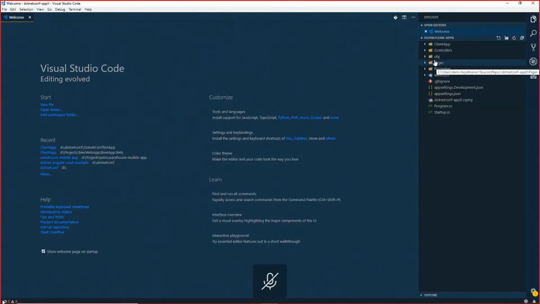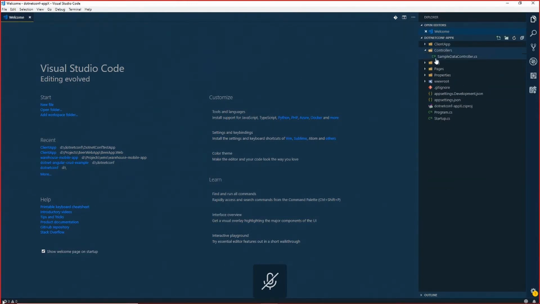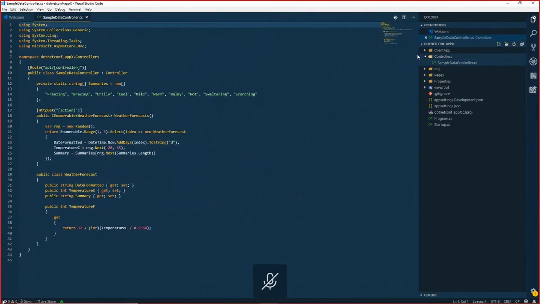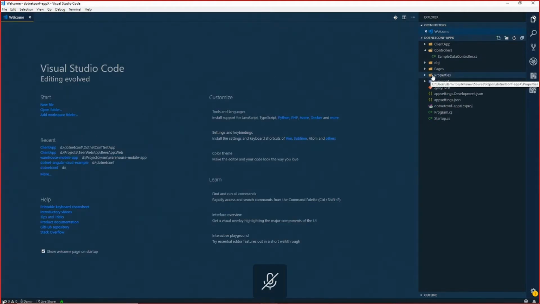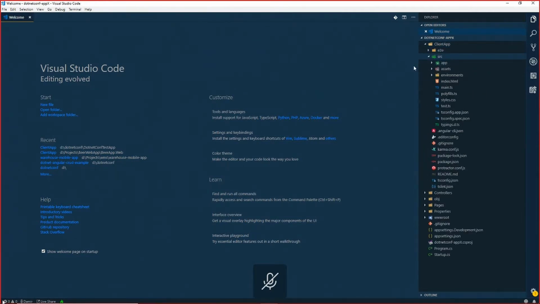So we see the same well-structured application with client, hub, with controllers. Here is some other name for the controller, simple data controller, but from the structure and other things, everything is the same. It's really simple and easy to start and use the .NET CLI command.